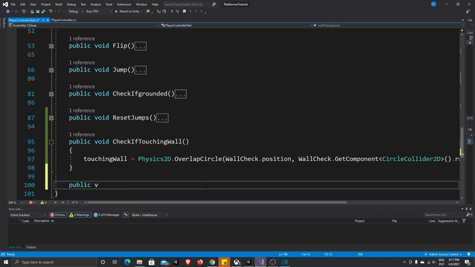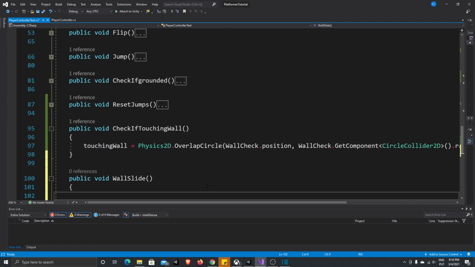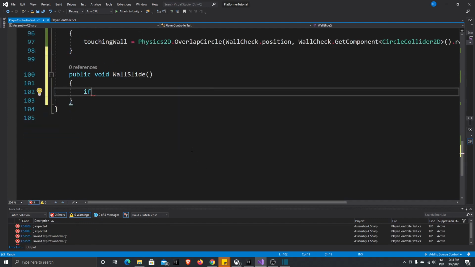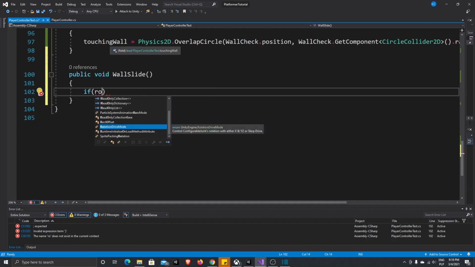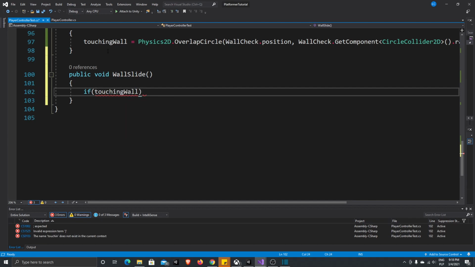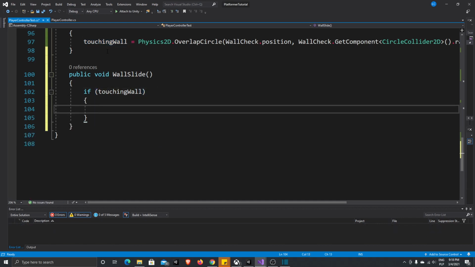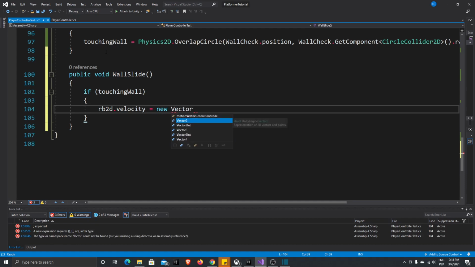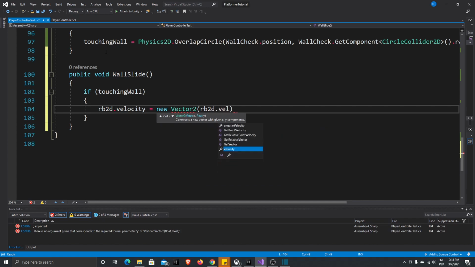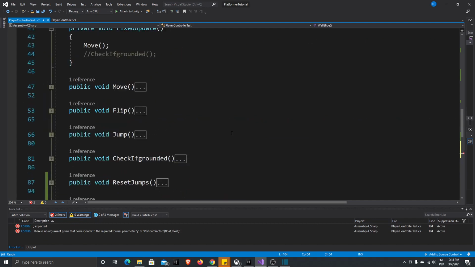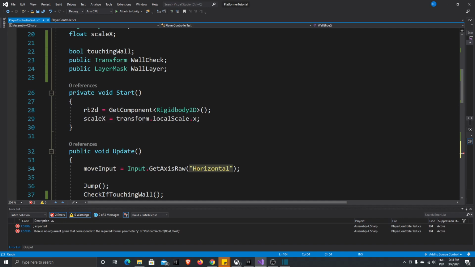So let's write public void WallSlide. And now let's write the function. If touchingWall is true, so if we are touching the wall, which is the return value from this function, then we should write rigidbody2D.velocity is equal to new Vector2, and now we'll set our velocity. So rigidbody2D.velocity. For those who don't want to watch the first episode with the movement, here we are just getting the Rigidbody2D component, the physics component, from our player game object.